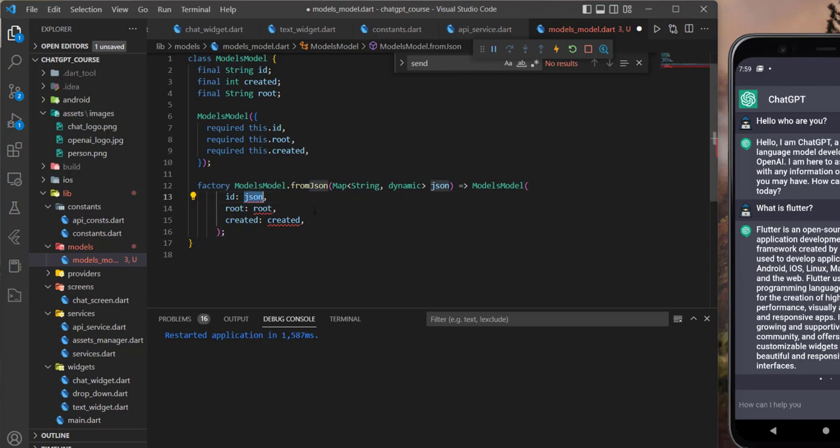I know for now it's not very clear. When we finish this code, it will be better. Okay, so first one will be the id, then we will have the root, and then we will have the createdAt, like that.